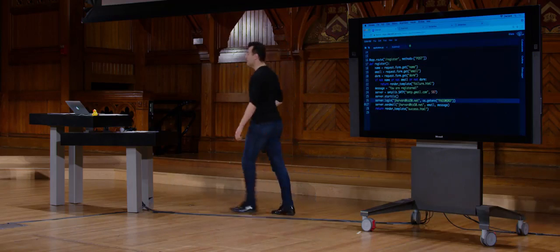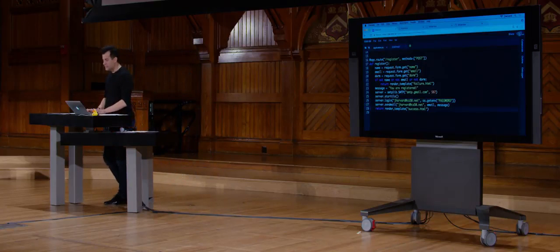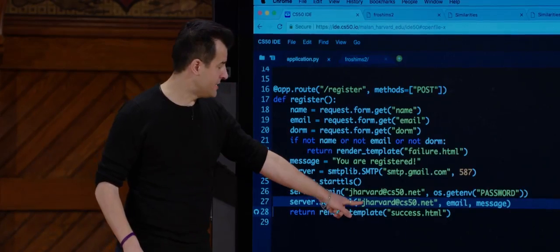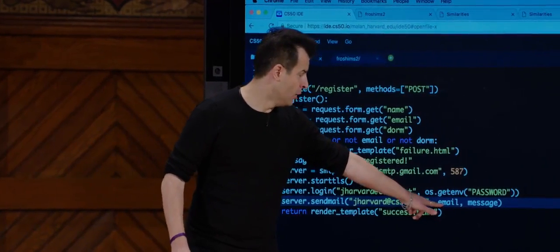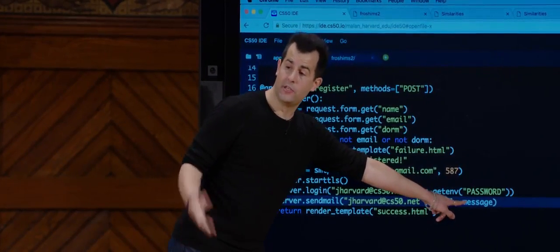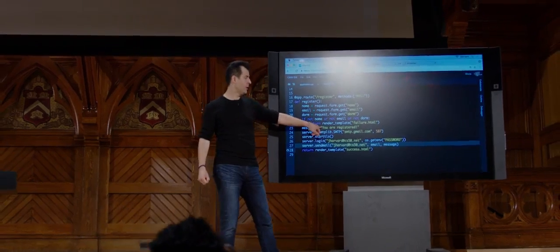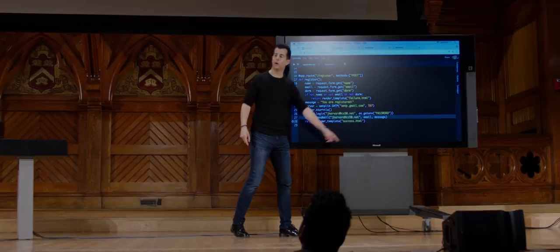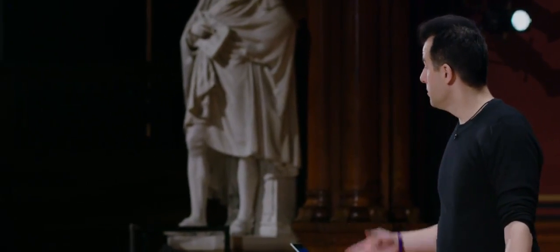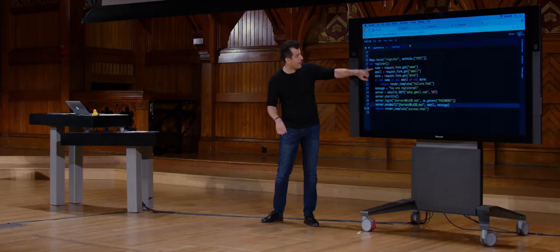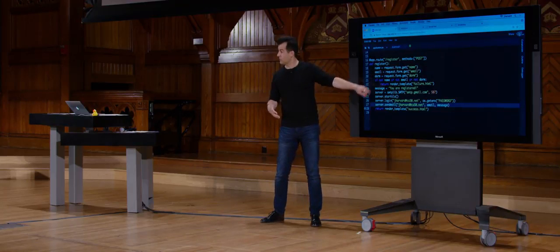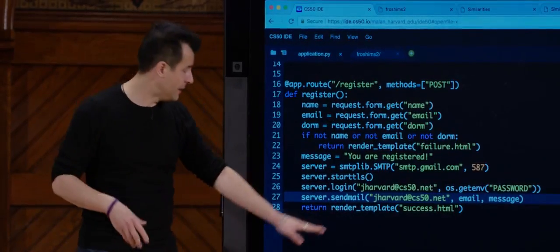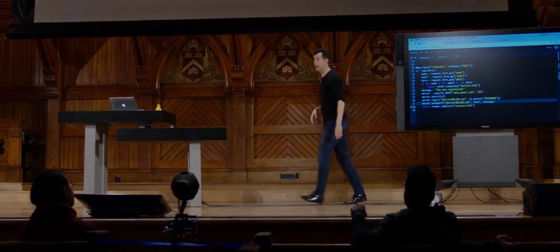Meanwhile, line 27 does kind of what the function says. This says, using this server, Gmail, send mail from jharvard@cs50.net to this email address with this message. And this message, as you've noted, is just, you are registered. And where does this email variable come from, just to be clear? To whom is this email going? The student who registered via the form, because we got their name, email, and dorm. Assuming he or she typed in a legitimate email address, it's being passed to the second argument to send mail, and then it's being sent. And then lastly, render template success.html, and voila.